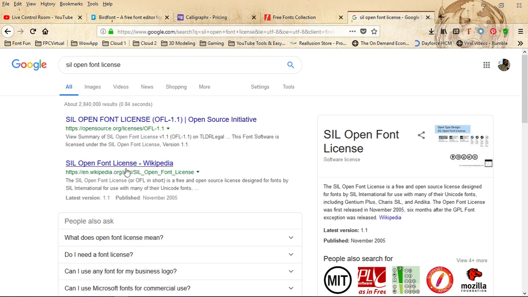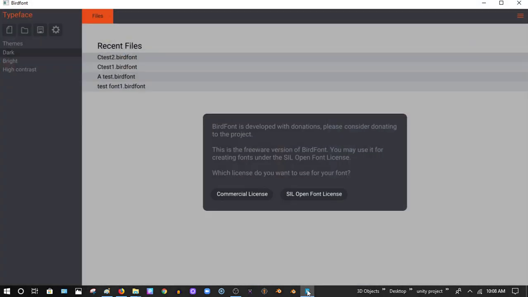You can also go to Wikipedia and learn a little bit more about it. It basically makes your font free and open source for other people to utilize. That's what I believe it does. So that's up to you if you want to choose that.